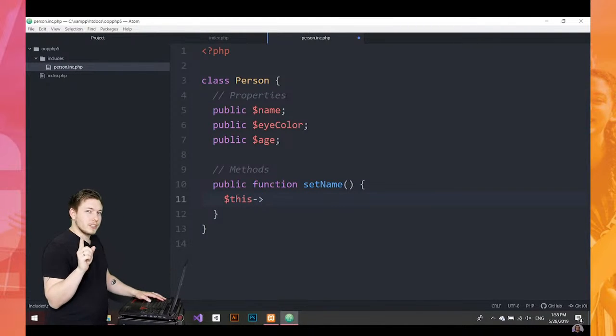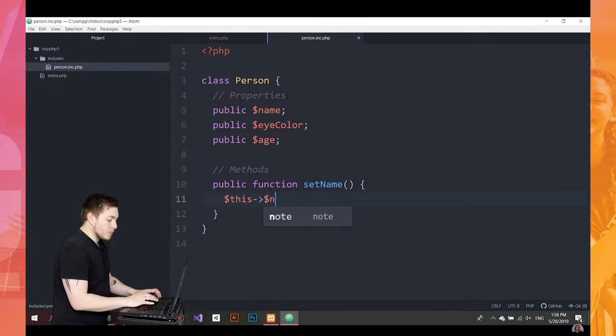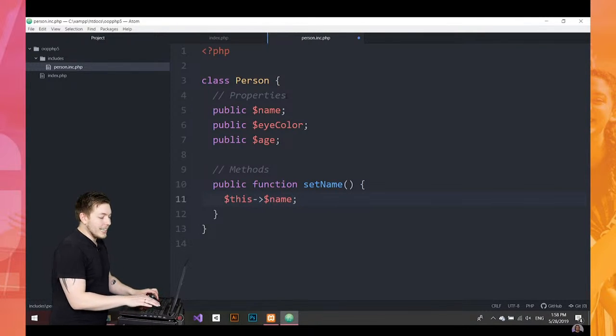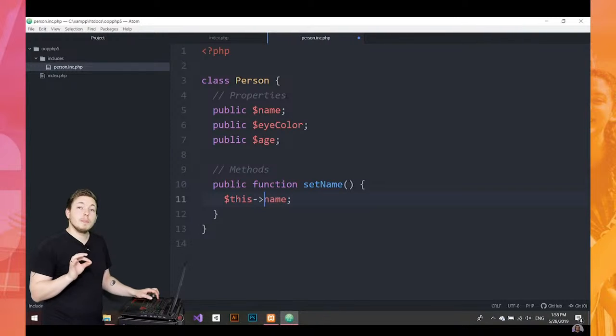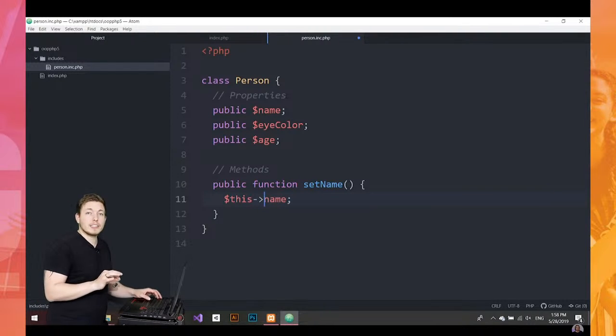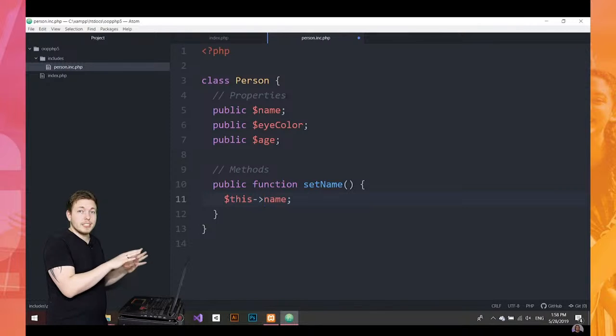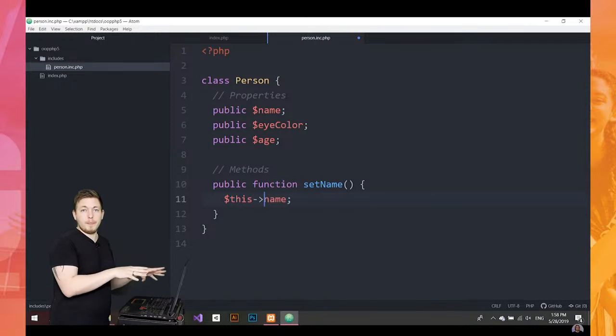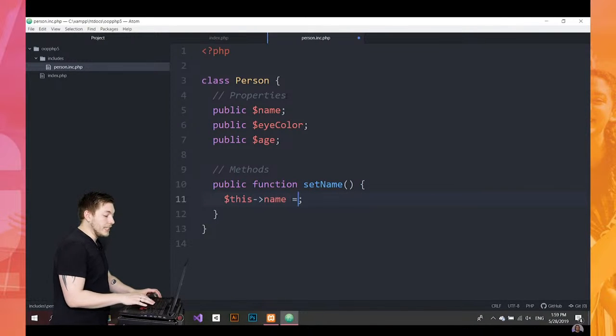Now when we do this, we don't actually write $name like so. We actually just write name, because $name is already a property inside the class, and the name for this property is name, not the $ in front of it. So we just need to refer to the name, not $name. Then what we can do here is we can actually go ahead and set it equal to $name.